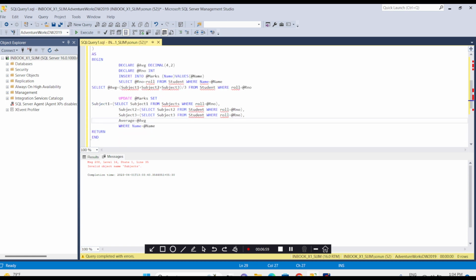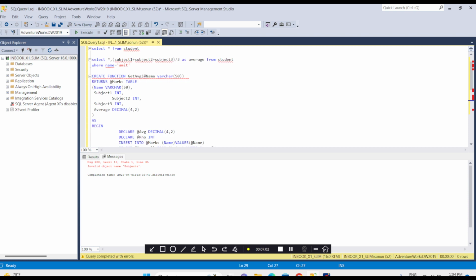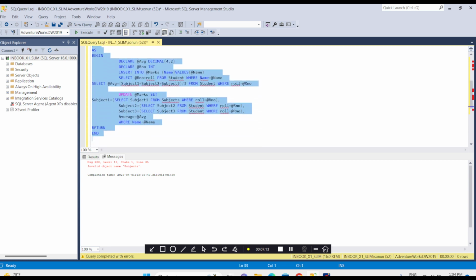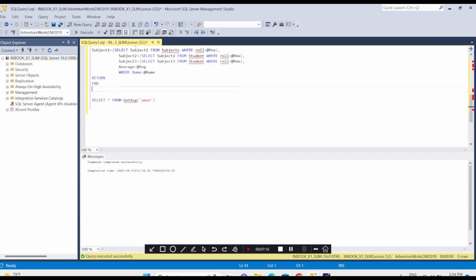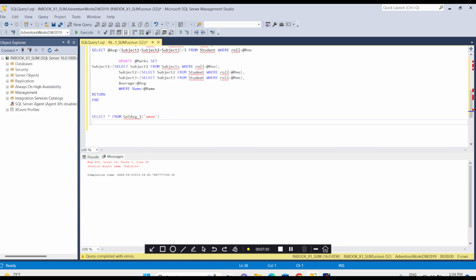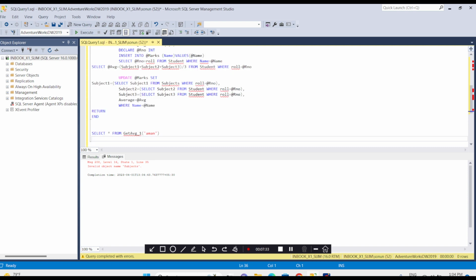Now again we need to recreate this, so here let's give a different name. Okay, now let's call the function. Again the completion time is invalid object name subject. Where is the subject now? Student, student. Oh sorry, I missed it at this place.